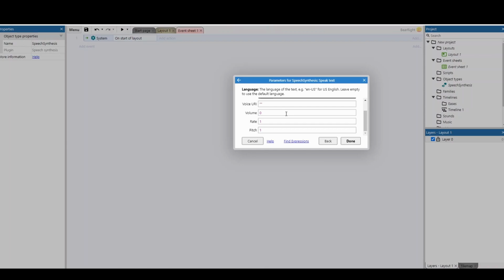So again, how loud do you want this to speak? The rate is actually the speed at which it talks. So the higher the number, the faster the speech talks. And finally is the pitch. So do you want a low pitch or a high pitch?